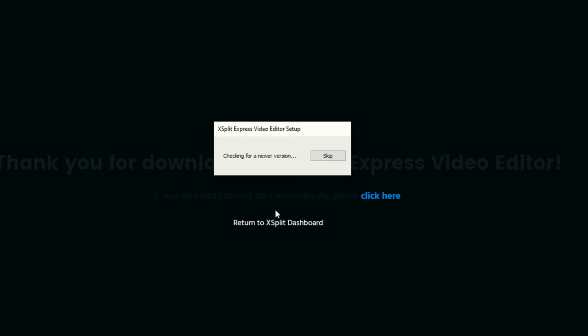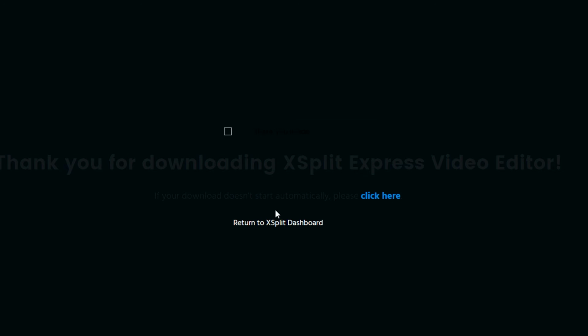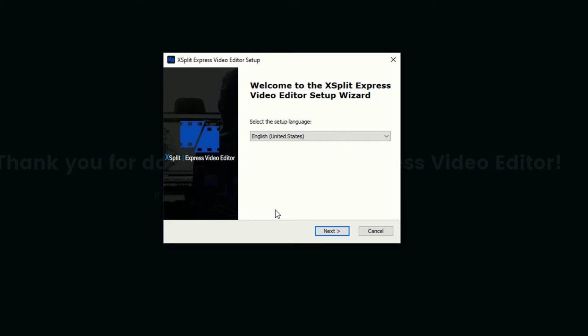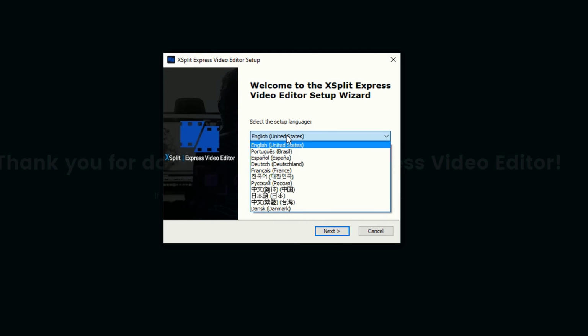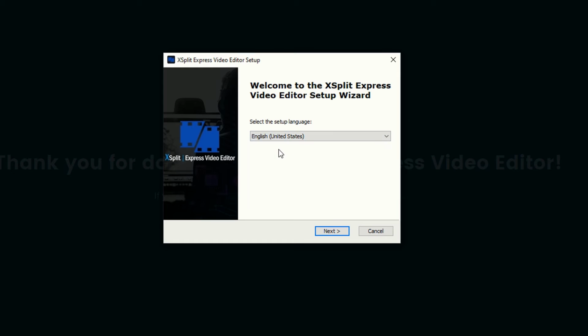It's checking for the new version. It's checking for a newer version, though I have just downloaded it from the official website. Okay, fine. Welcome to the Xsplit Express video editor setup wizard. Just click on the next button and select your desired language. I'm selecting the English language. Next.